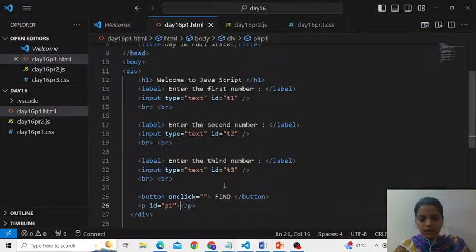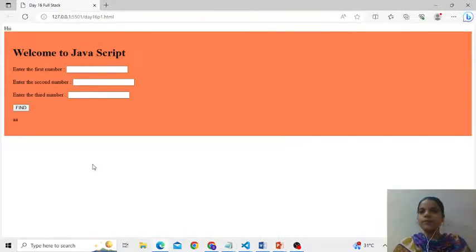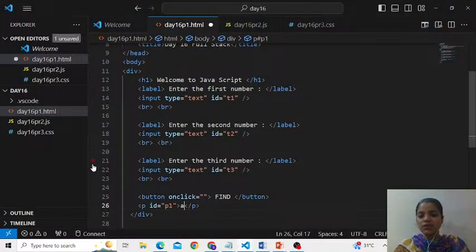If you write something just to test whether the paragraph got created or not, you'll find it here. But I don't want to display AA as the text of this paragraph. I want to display the output on the paragraph. So let me go this way.